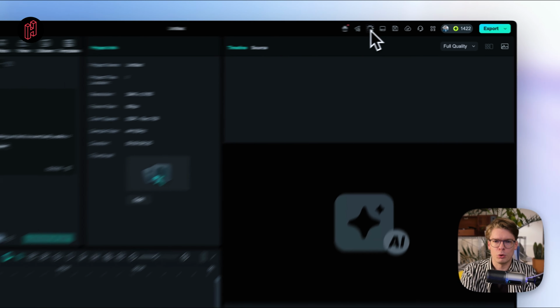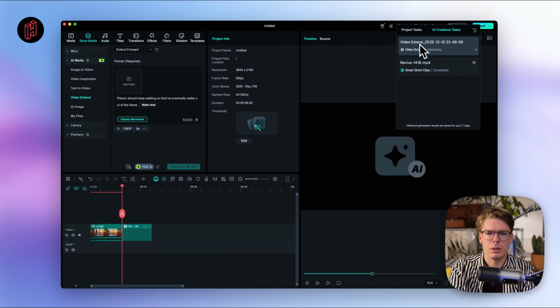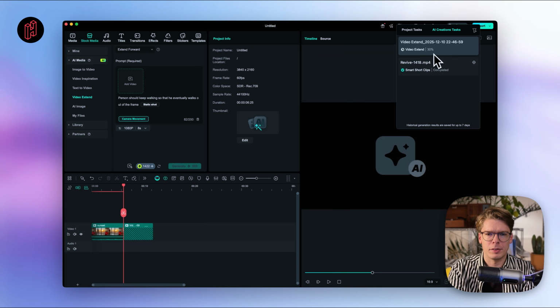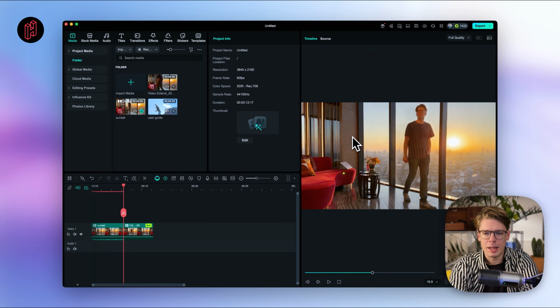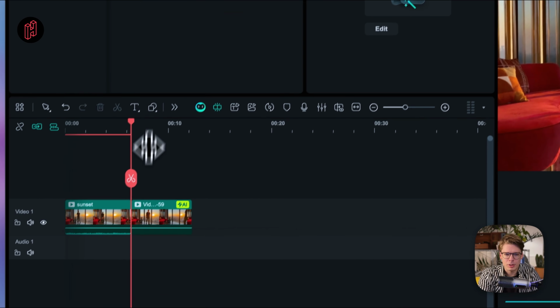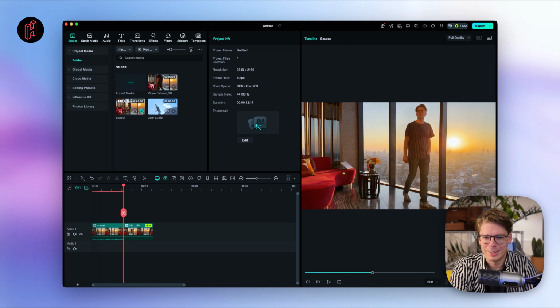Generate, and we can always open the task list, and we can see that it's currently doing video extend, and it's 30% done as we speak. So the AI generation, the AI extend, is now complete. So I'm quite excited to see how it turned out. So the line is still at the intersection between the existing clip and the newly generated clip. So I'm just gonna press the space bar and then let it keep playing. So let's see how it looks.